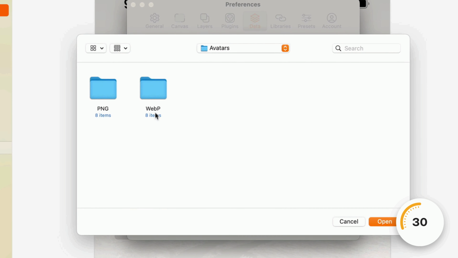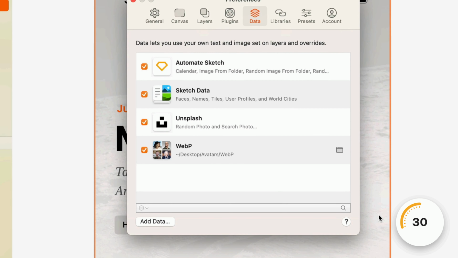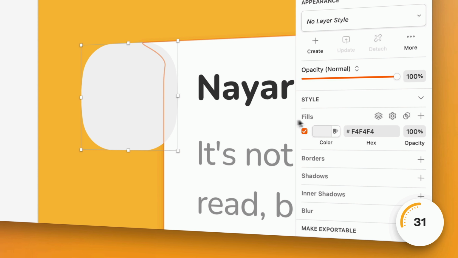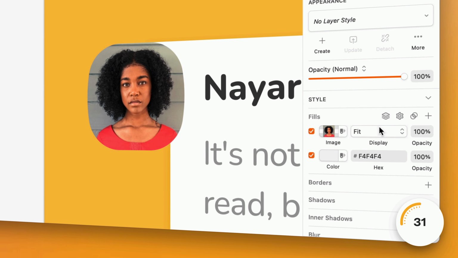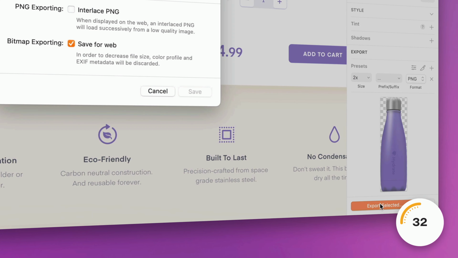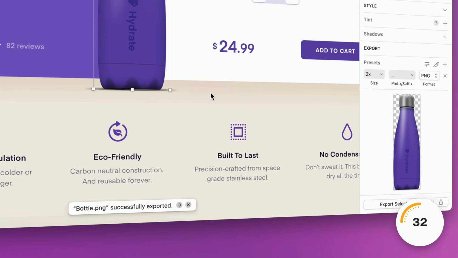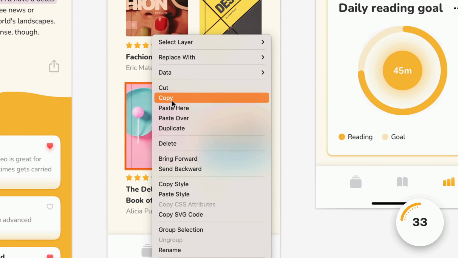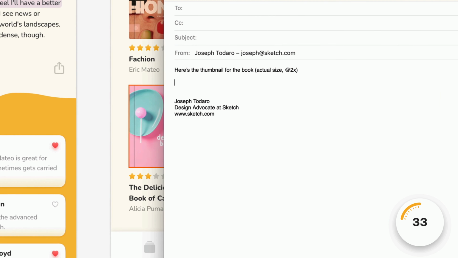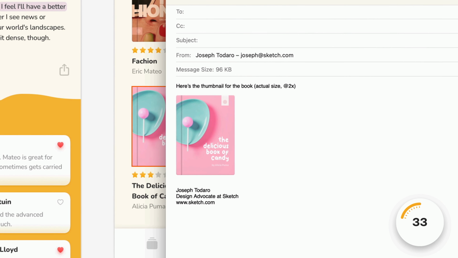WebP image files are now supported for image data sources. With an image copied to your clipboard, you can now secondary click to paste the image as a fill. When exporting a single layer, we now show the file name of the exported asset. On a high DPI display, images copied from Sketch will paste into other apps at 2x resolution.